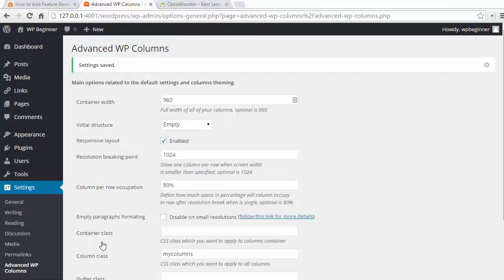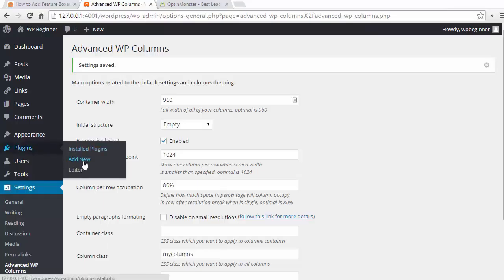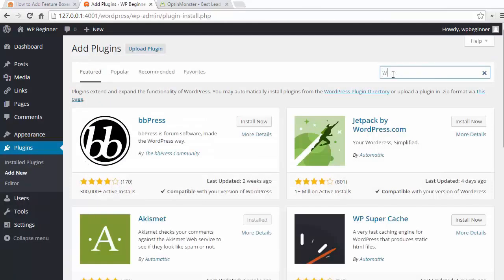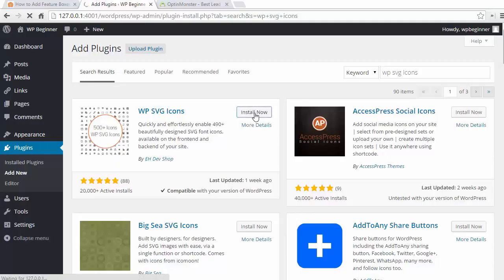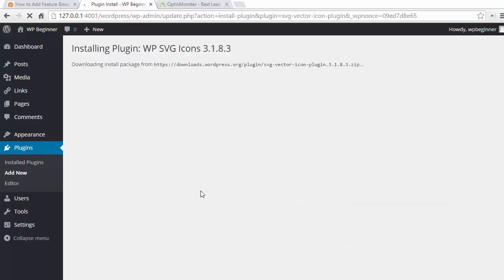The next thing we need to do is go and install another plugin called WP SVG Icons. This will allow us to put icons into our featured boxes. So I'm going to go back to Plugins, Add New. I'm going to add WP SVG Icons. That's the one. So I'm going to install that. And now I activate it.